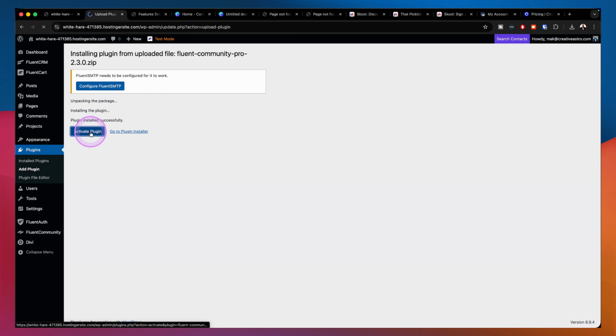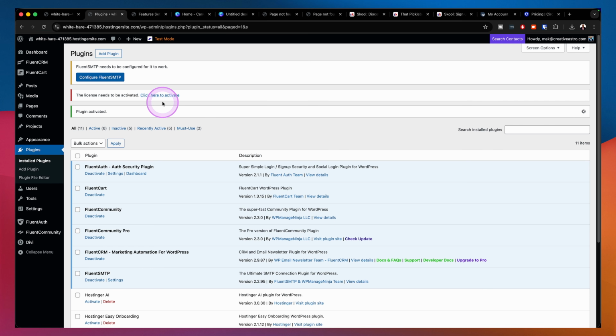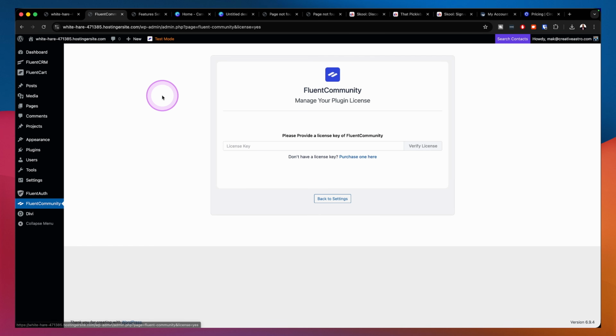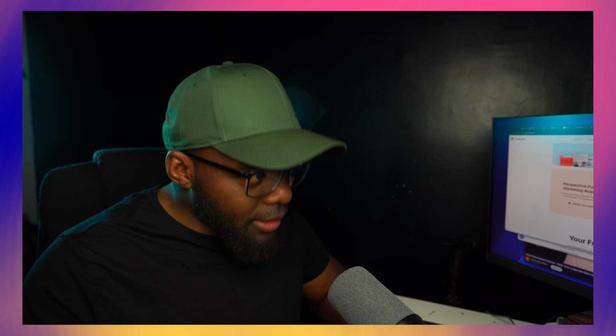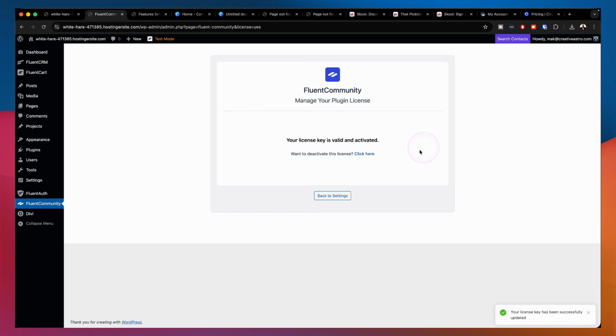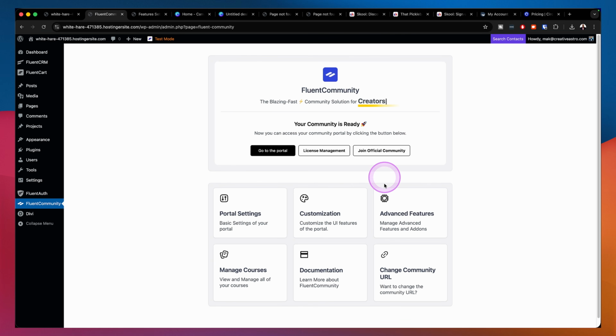So you're going to activate the plugin, and then the final stage is to enter my license key. I'm going to go in here, add my license key, and then verify the license. As you can see here, my license key has been activated, which is fantastic. So let's go back in and go to our settings and further customize things.